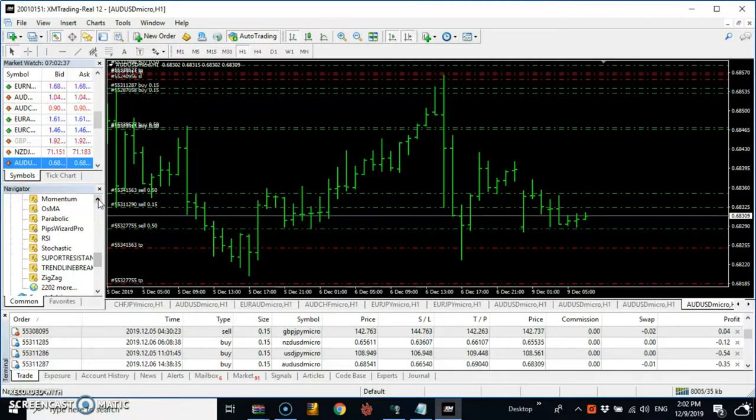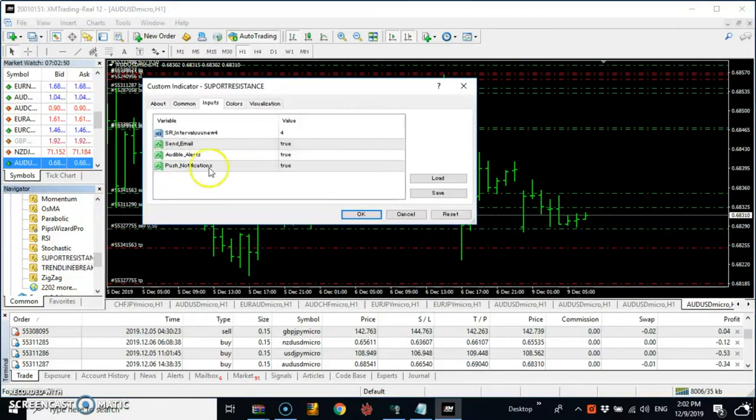So now, let's go. We just need an empty chart like this. A naked chart like this. And then we need the support resistance indicator, and we're going to use a period of 20. A 20 period support resistance indicator.